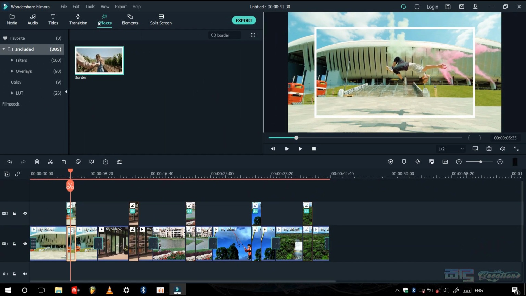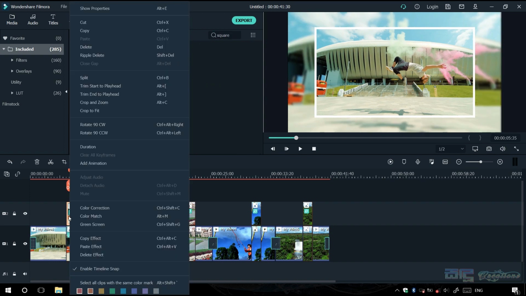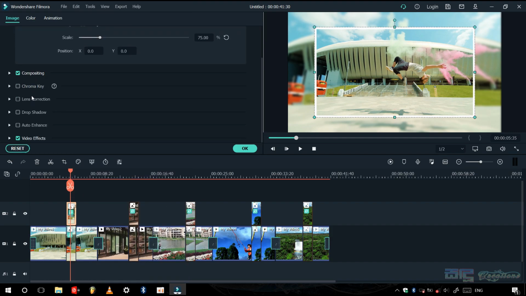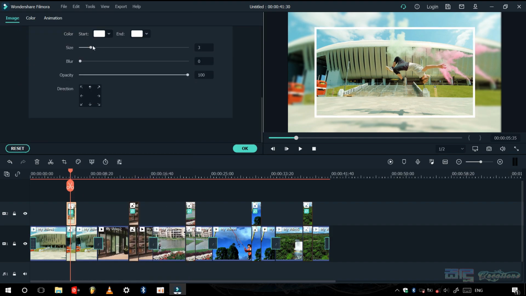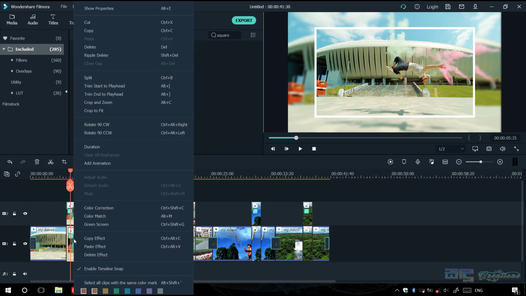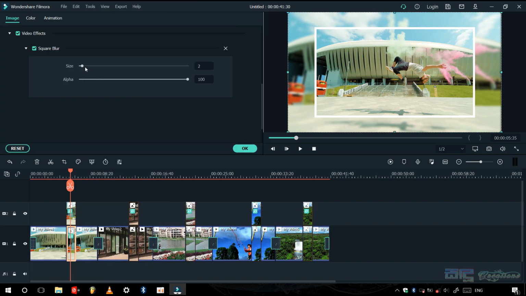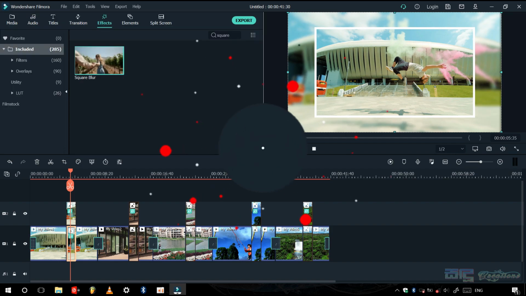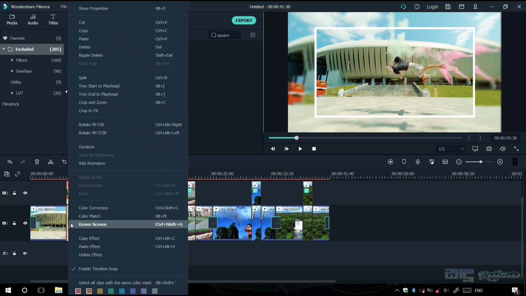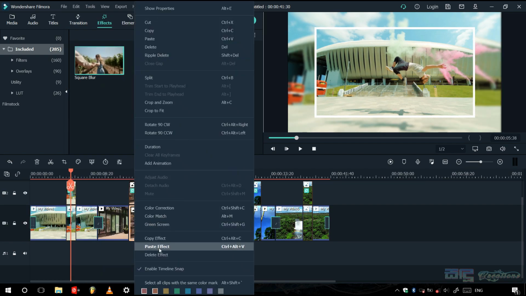Now I select the first snapshot in first video track and add square blur effect. If you want to change the blur amount or border size of snapshots, you can go to show properties and scroll down and change the blur amount and border size. Now I select the first snapshot in first video track and copy the blur effect for pasting other snapshots in first video track.